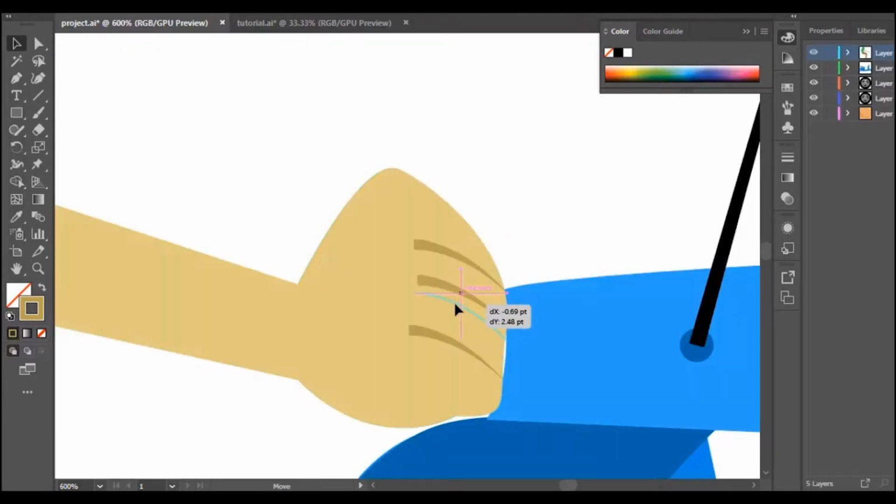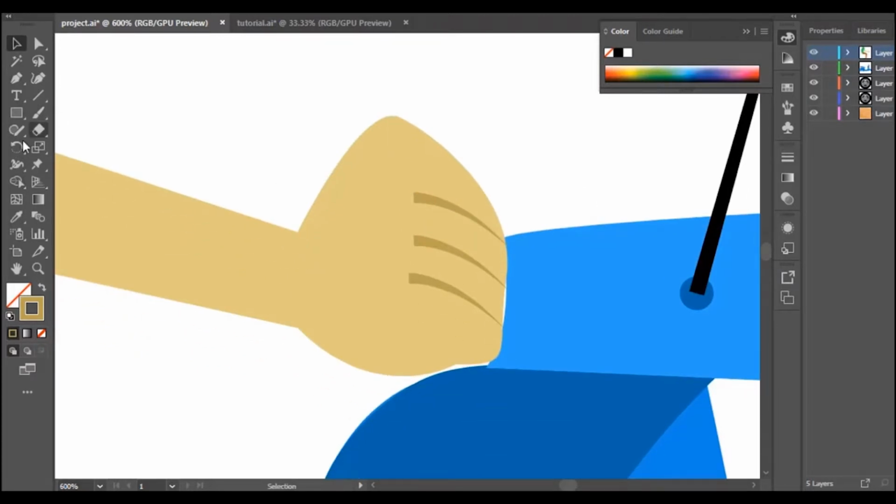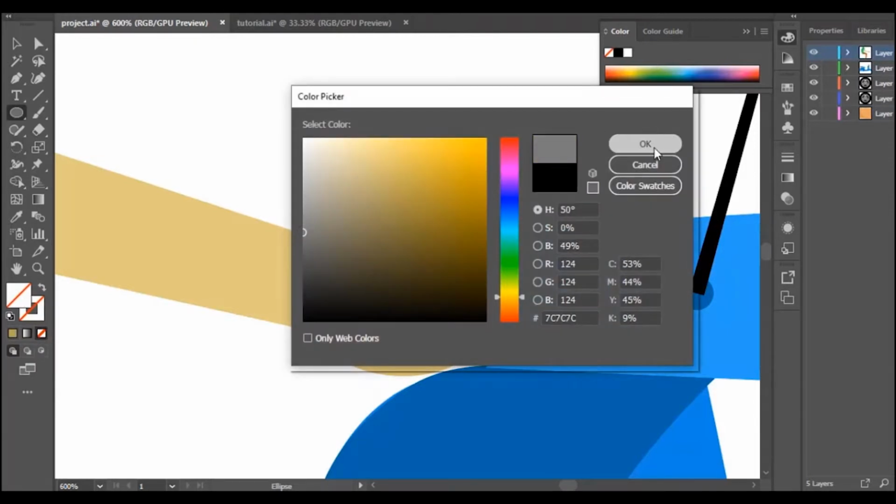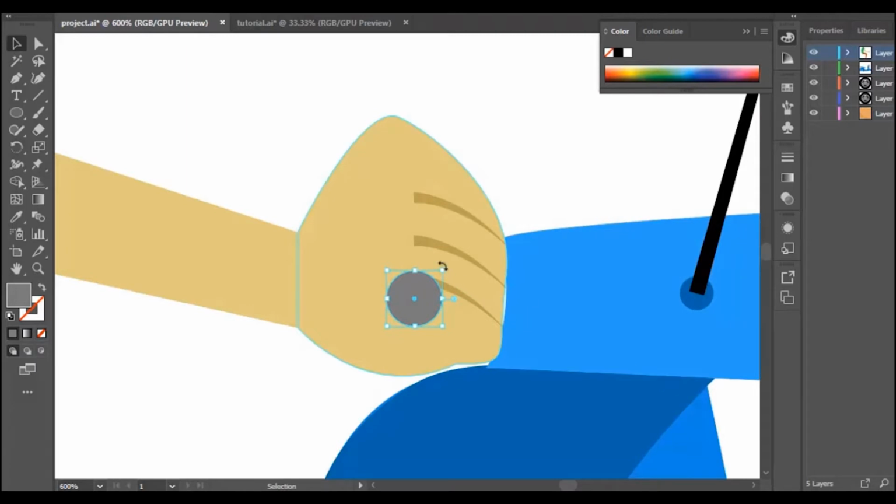Adjust the position of the shapes like this. Perfect. Now I select the ellipse tool, I hold the shift button and I draw a small circle in here. I remove the stroke and I make the circle in gray. I adjust the size of the circle a little bit like this and I put it here.